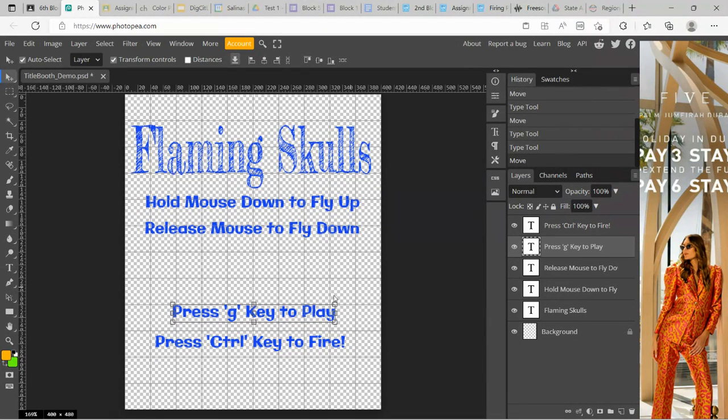Pretty good. Press the control key to fire. That position's pretty good. All right, everything looks pretty centered nicely. Then we still have a little bit of space left here along the bottom and even over in this area right here. And we can bring in some graphics.